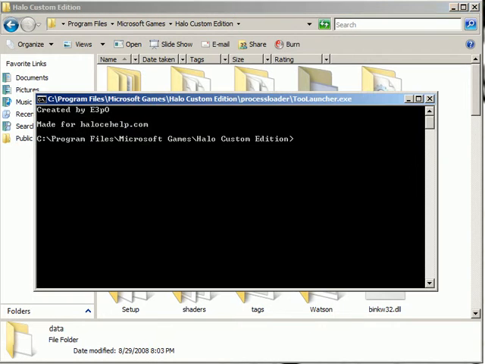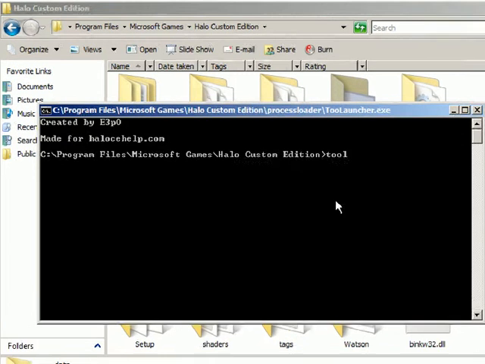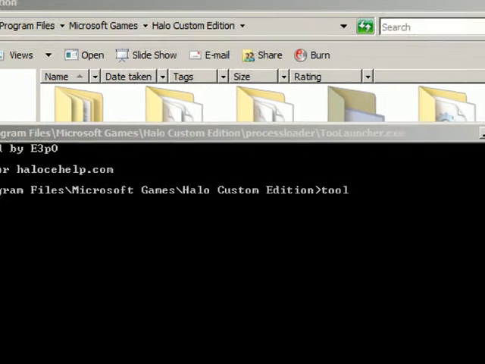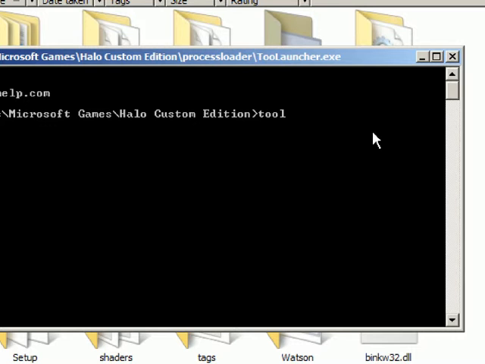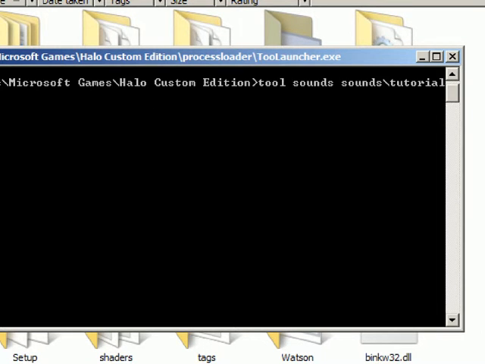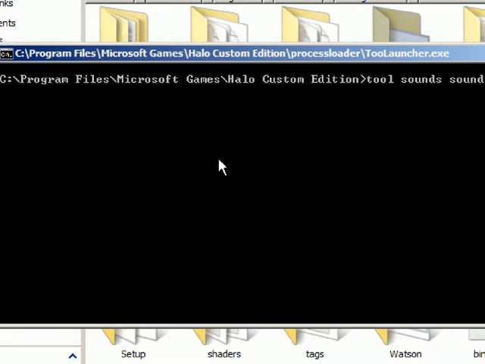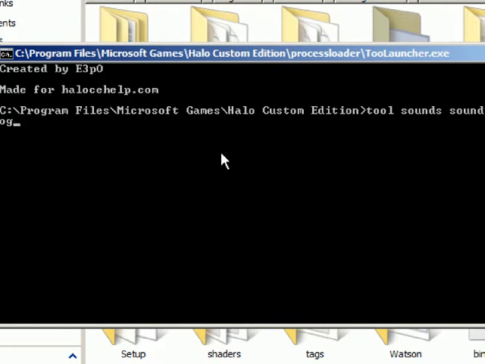Since I already have it opened up, I'll just click on this. Now go ahead and type, let me zoom in here real quick, see if I got this figured out. Yeah, there we go. Go ahead and type tool sounds slash and then the folder that it's in. Then come over here and type in OGG, tutorial space OGG1.